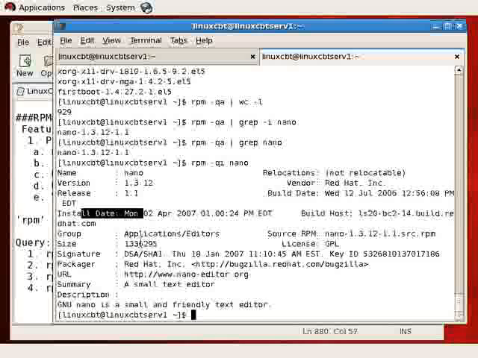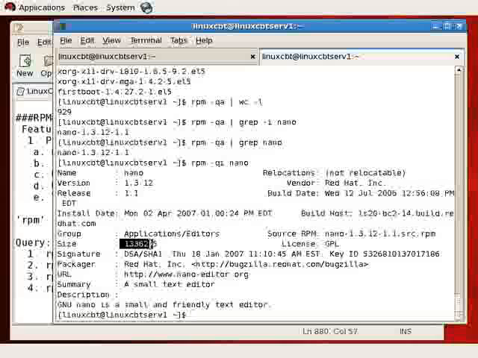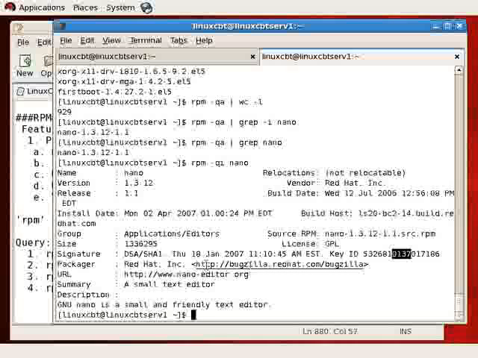The install date. The group, each package belongs to a group. In this case, it's Applications/Editors. Its size, it's just over 1 megabyte. The type of license which governs the package. Its signature, which includes a key ID. Each package is signed by Red Hat and can be verified. And in fact, all of the packages included on the installation DVD or CD set are signed and are verified by default when you install them using the RPM program.